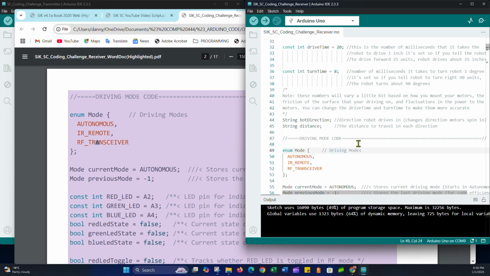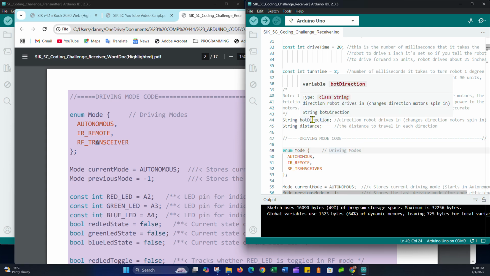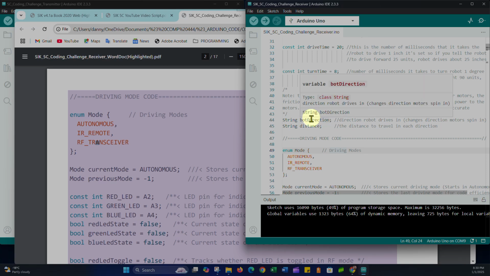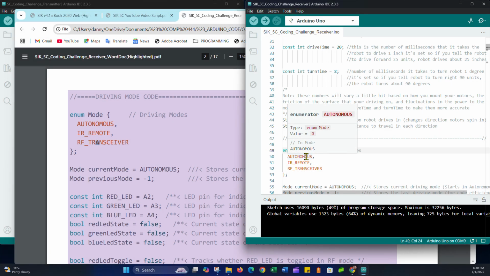So this is what I was talking about before. This is why I created the PDF. Normally, every time I'm hovering over something to talk about it, this little pop-up is constantly showing up, which is quite annoying. And it's just funny that it didn't show up this time because I didn't have the boards hooked up. But as you can see, under the hood, autonomous, this constant, is really just the value 0. IR remote is the value 1, and RF transceiver is the value 2. So we'll unhook that.